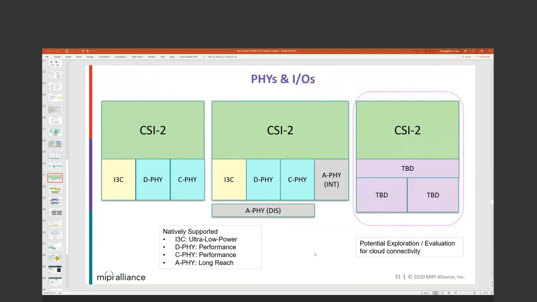From the PHYs and IOs perspective, with CSI-2 version 3.0, we have support for C-PHY and D-PHY. With CSI-2 version 4.0, we are now going to be adding native support over I3C, the AOS development for ultra-low power, always-on applications. And there's, of course, A-PHY that is in development for long reach applications. And as mentioned previously, the work group is looking at beyond CSI-2 4.0 exploration and evaluation for cloud connectivity applications as well.